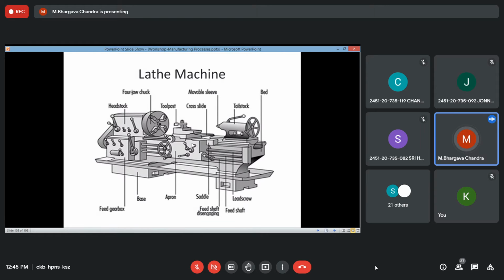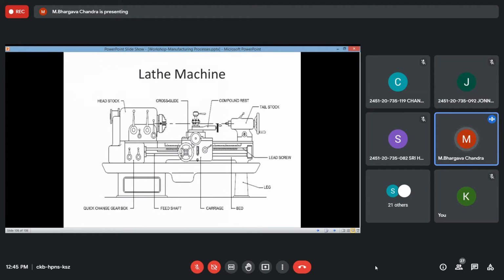Leveling of the lathe machine. This is a line diagram, which will give you some more clarity. The lead screw is important here. You can see this is the lead screw on which the carriage will be moving. On top of the carriage you have the cross slide and compound rest. This compound rest has a rotating wheel so that you can adjust in an angular manner.